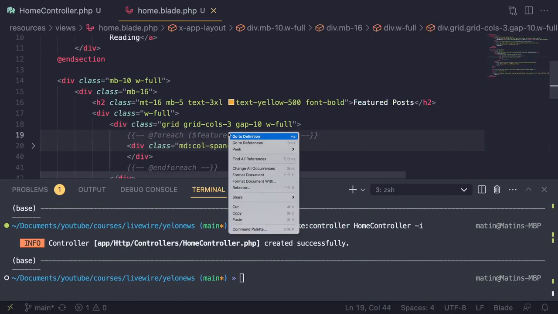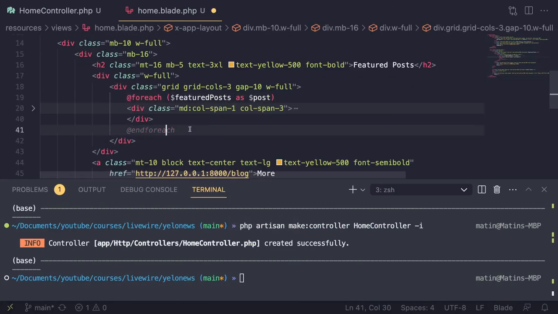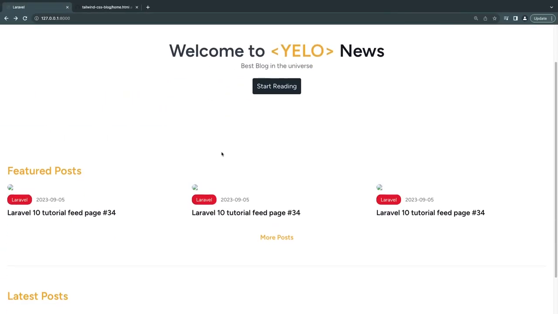So I'm going to uncomment the foreach loop. And now we should actually have three posts, right? Obviously it's showing random data. It's okay.